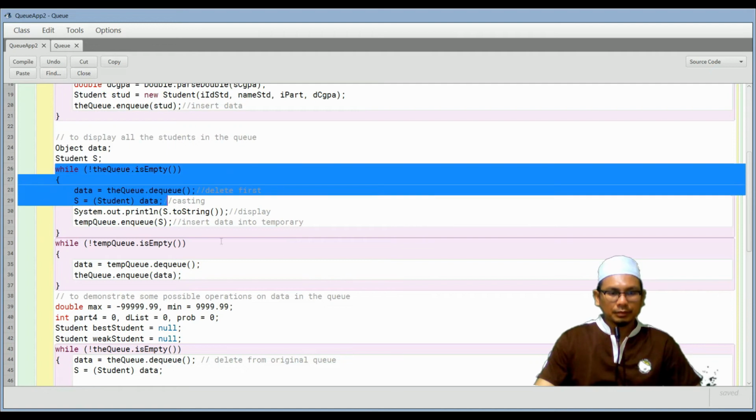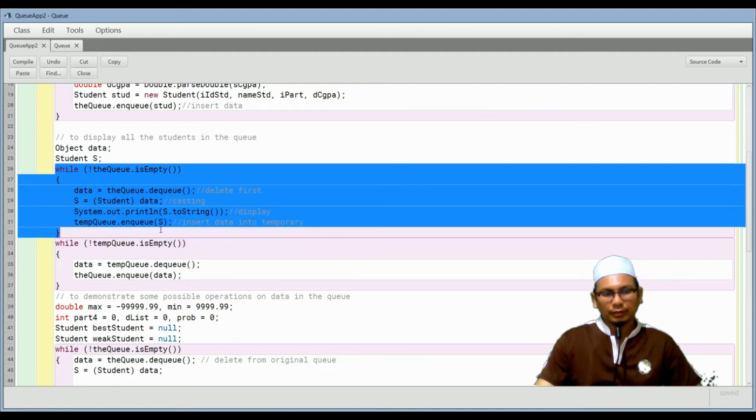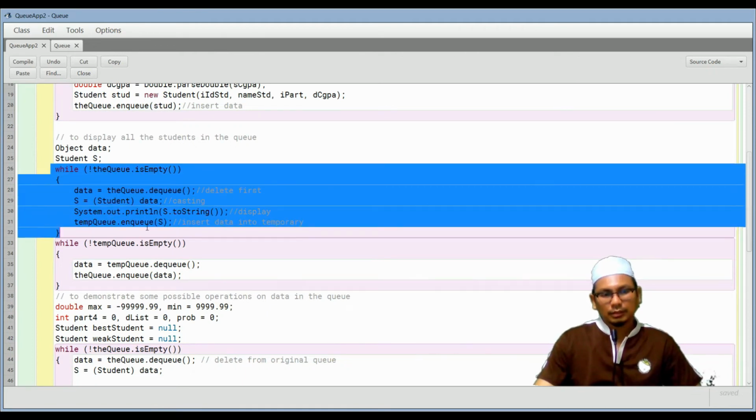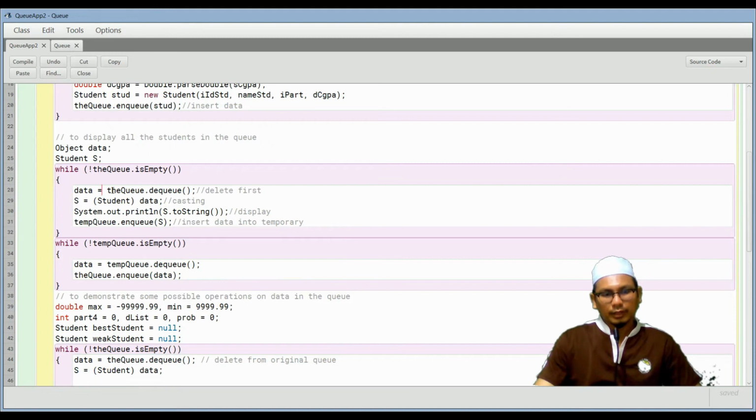So this process will be repeated until the end of the list. At the end of the list, we will get the null value in the original queue, and all the values have been transferred to the temporary queue. Right after that, we have to move the values in the temporary queue back into the original queue in order to maintain our data in the original queue.